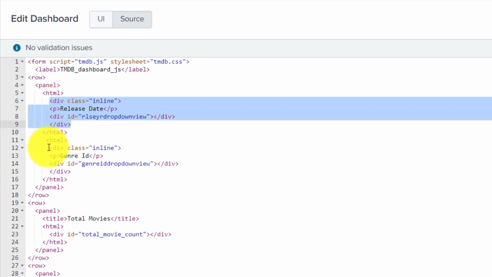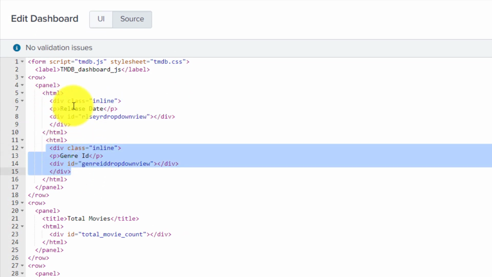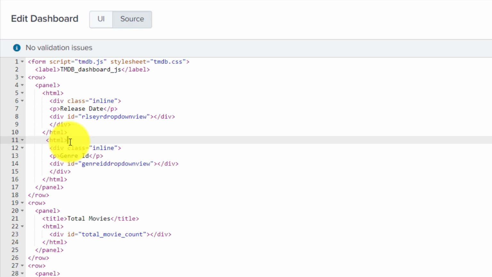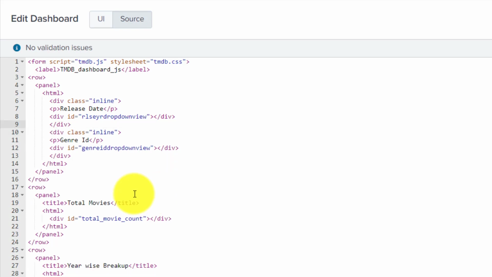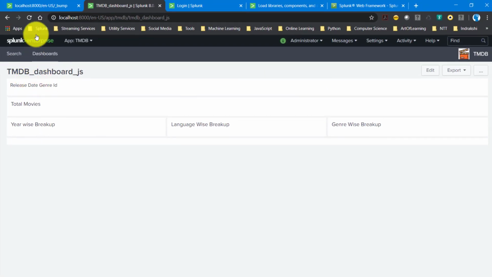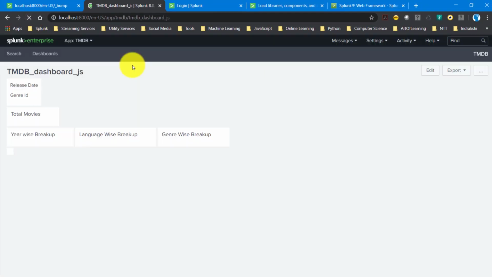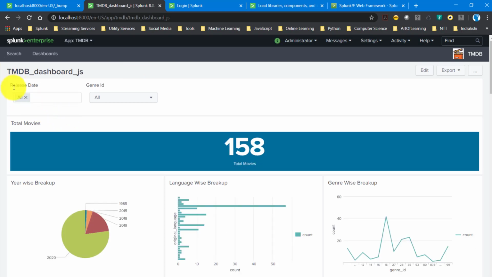All these divs over here, if you see it, we wrapped them in a single div with class inline, right? Now these divs need to be in a single HTML body, because we created separate HTML bodies, that's why it did not pick it up. So I'll just move these divs into a single HTML body, then I think this should work. If you see, the genre ID is already coming up over here. And these two particular inputs are now arranged horizontally. Okay, now let us try to quickly create the third one.